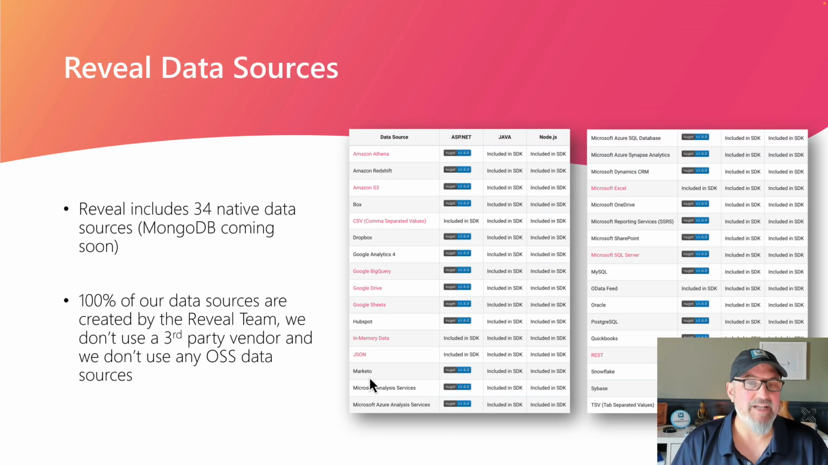So, Reveal data sources. Currently, we're always adding new data sources in Reveal, but currently we have 34 native data sources with MongoDB coming soon. That will ship hopefully in about 3 weeks, maybe 4. I think October 20th is our next Reveal release, and MongoDB will be shipping in that release.